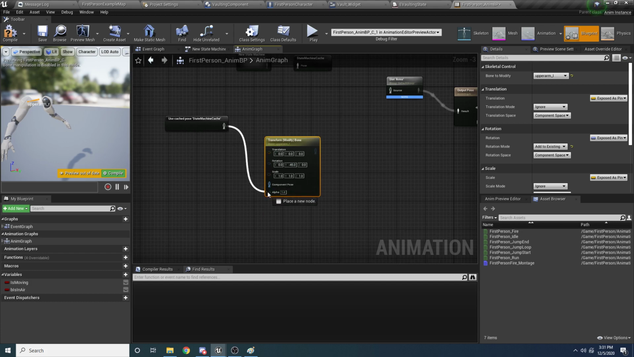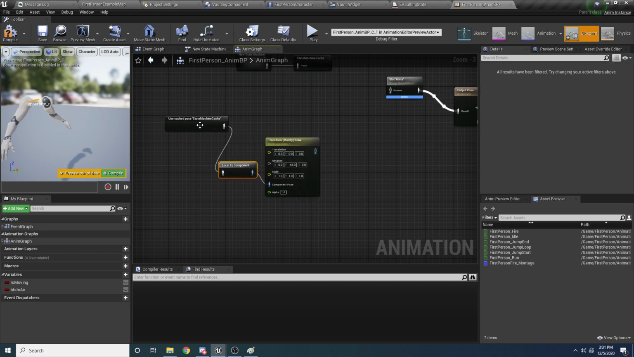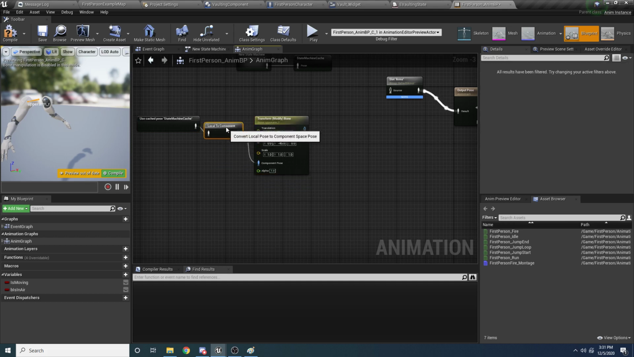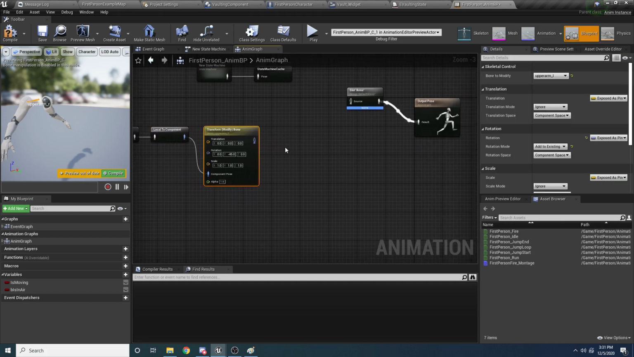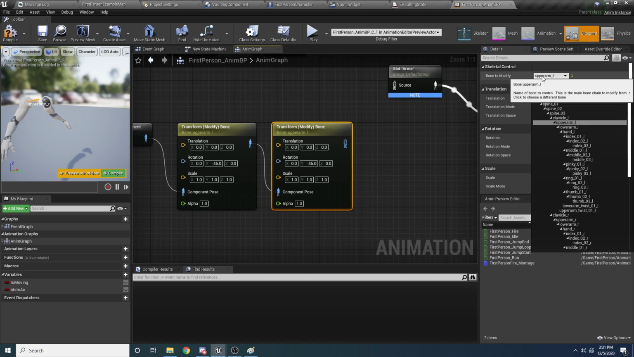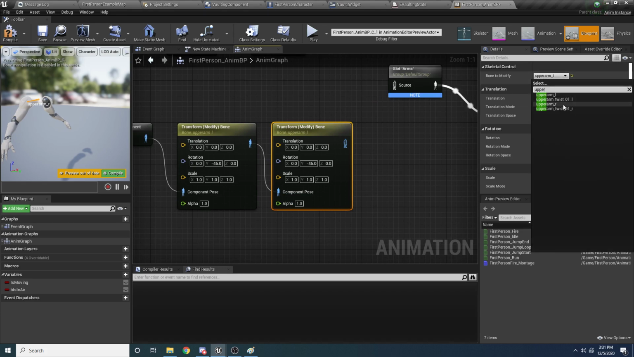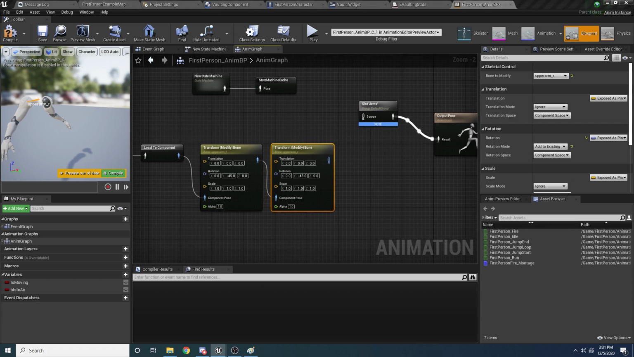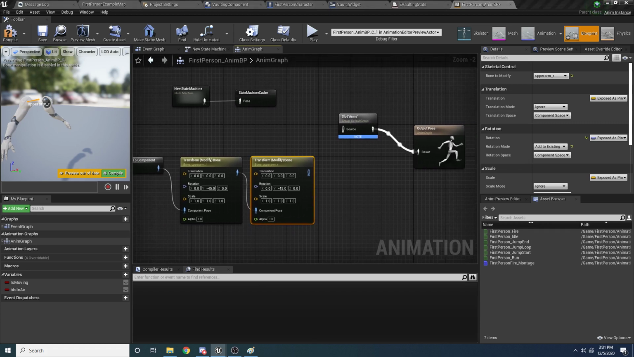To do that, we can drag this into here, and it will automatically add this little conversion node for us, which you're going to need. That's the left arm, but we also want to do it for the right arm. So we'll just copy this and paste it, and then hook this up. Then we want to change this to upper arm R.